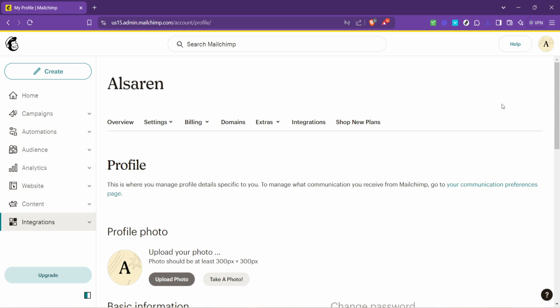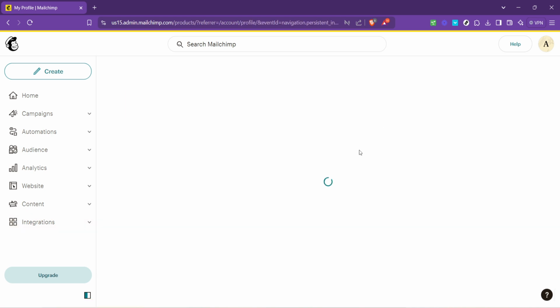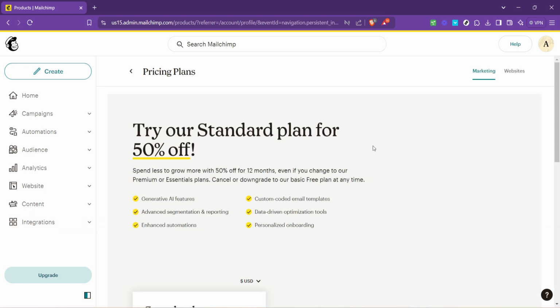Within your profile page, you'll notice a range of options relating to your account setup and personal information. Our goal here is to find the Shop New Plans option, which, despite its name, is where you'll go to either upgrade or downgrade your Mailchimp subscription. Clicking on Shop New Plans will take you to a pricing page showcasing the various plans Mailchimp offers, including the key features and subscriber limits associated with each.